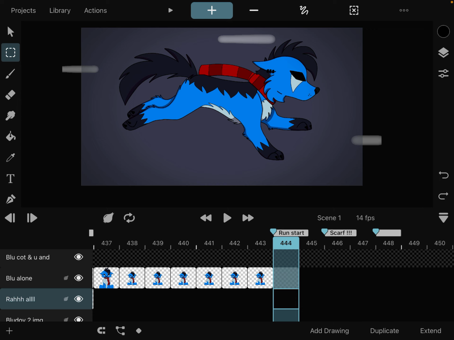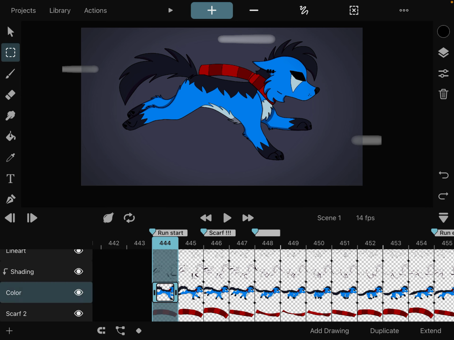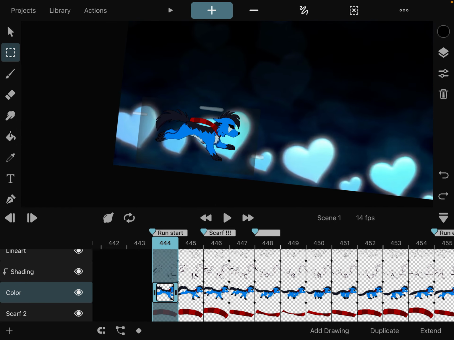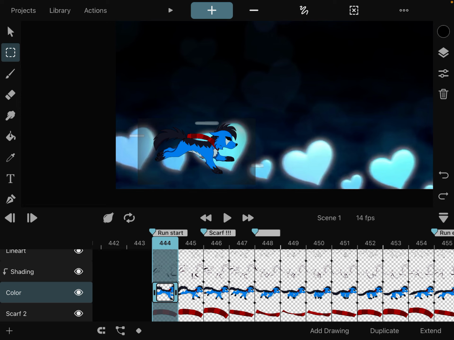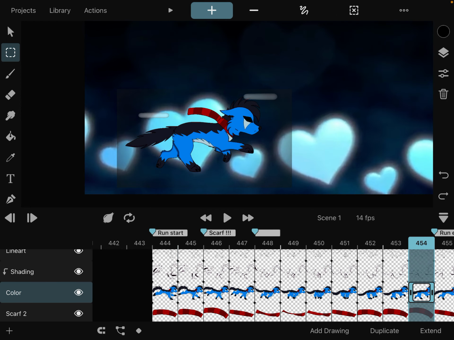Then here is the run cycle part. So I actually didn't really completely make the run cycle by myself. There was this free base thing that I sampled it off. It was like a, I don't know what to call it, but yeah. And then you might have noticed the background here is actually a free moving background from YouTube. That's why it's so big, because I wanted it to look like she was running through hearts.